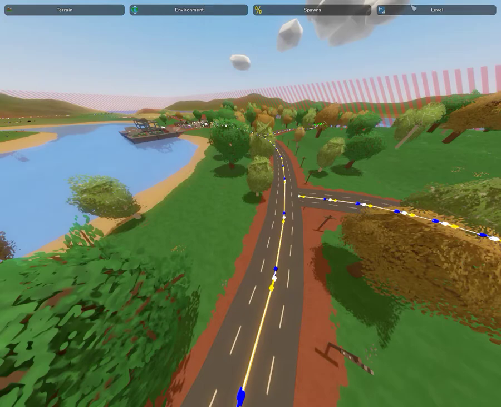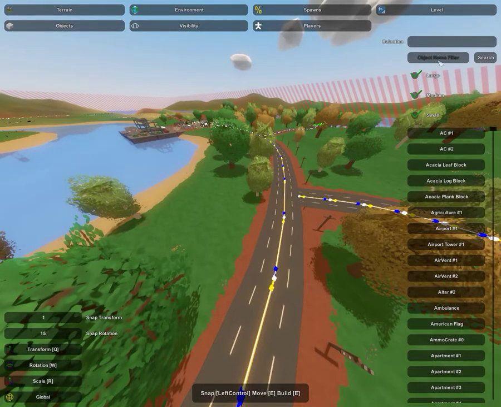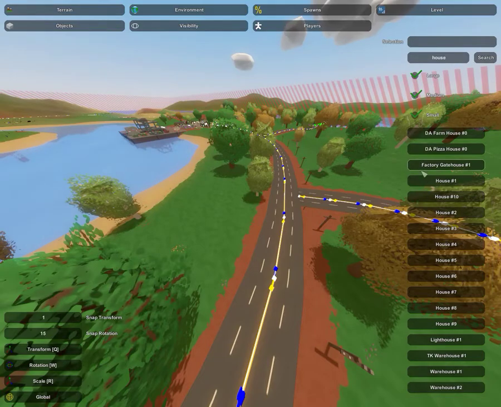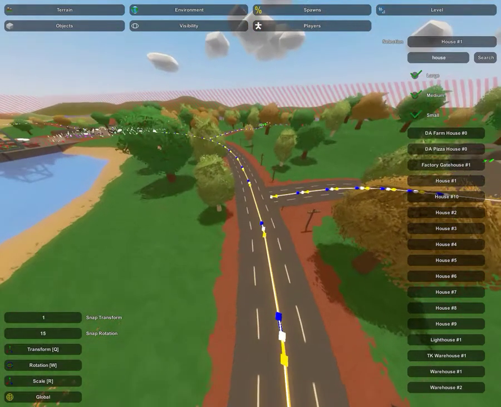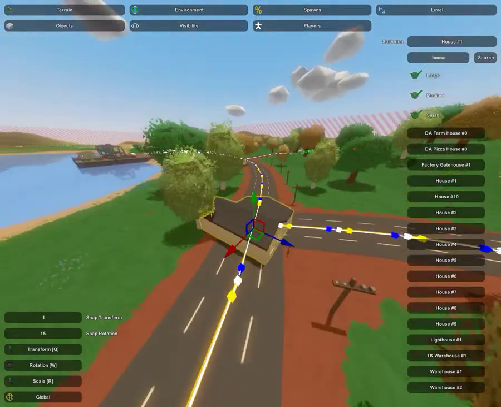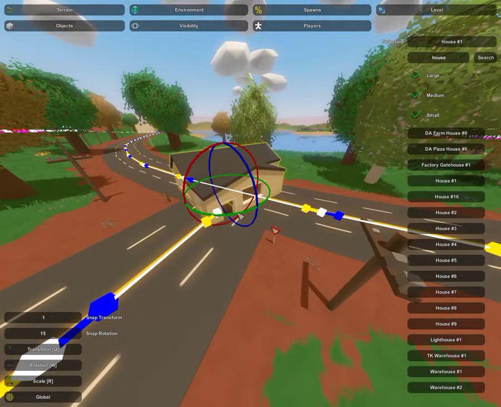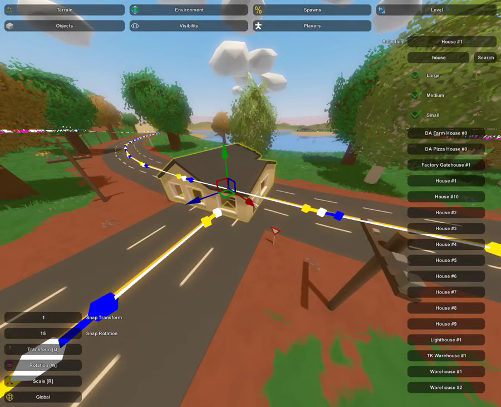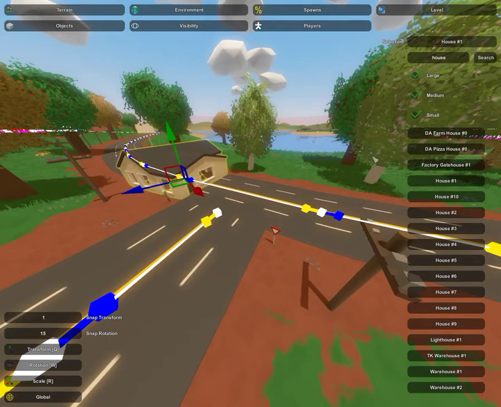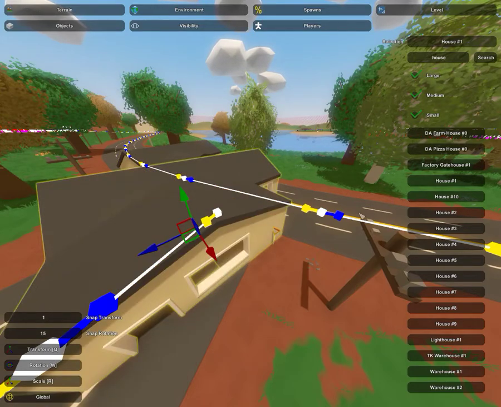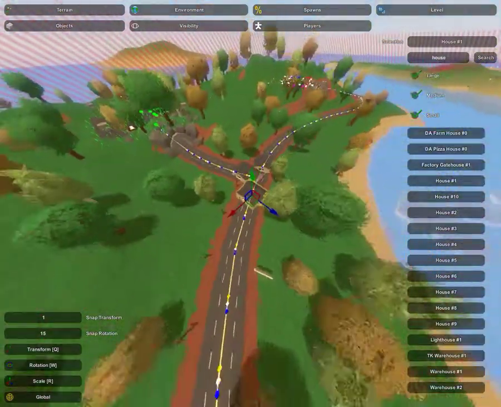You could say, I don't know why you would want to do this, but you could put a house in the road. I'll actually make a tutorial on how to use the map editor. So basically you just do that.